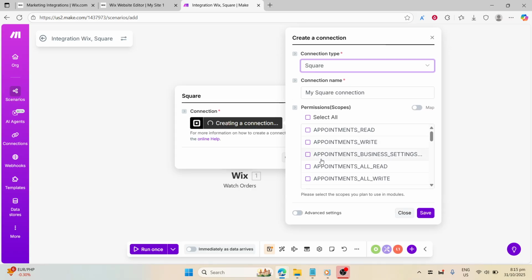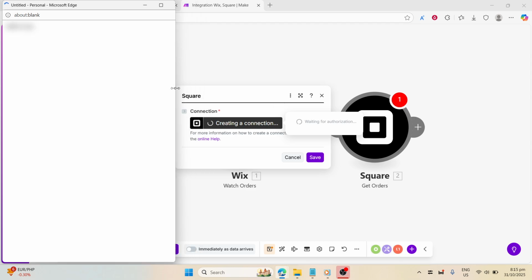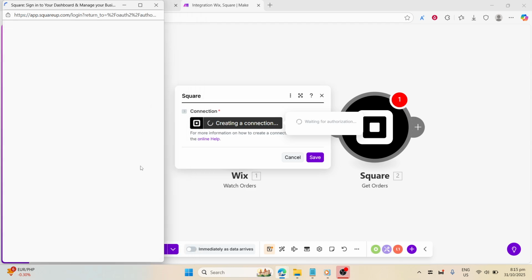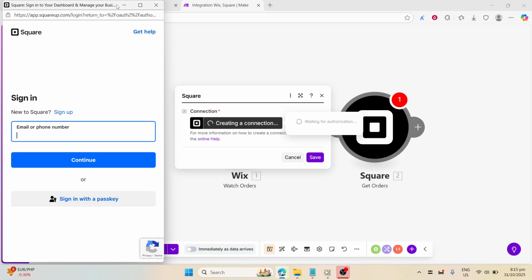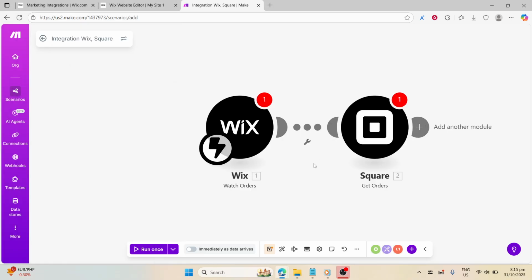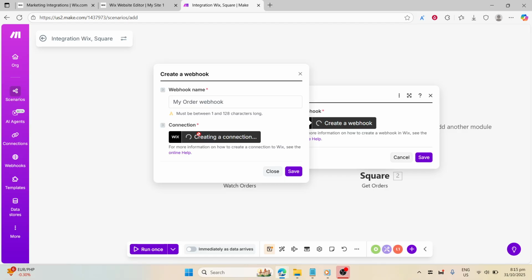Now, after defining both the trigger and action, it's time to meticulously map out data fields between these two applications. This step is crucial for ensuring that the right information from Wix is sent over to Square correctly. For instance, you should ensure that the product SKU and quantity from Wix align accurately with the corresponding inventory fields in Square. Carefully mapping these fields guarantees that data flows smoothly and accurately.